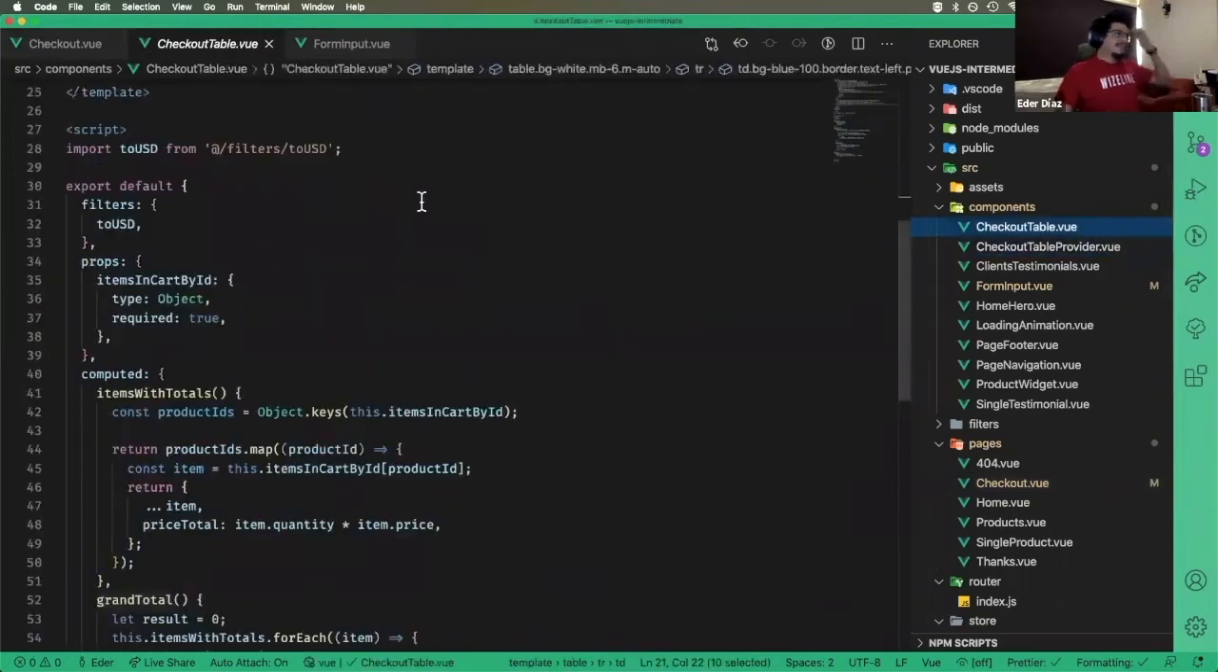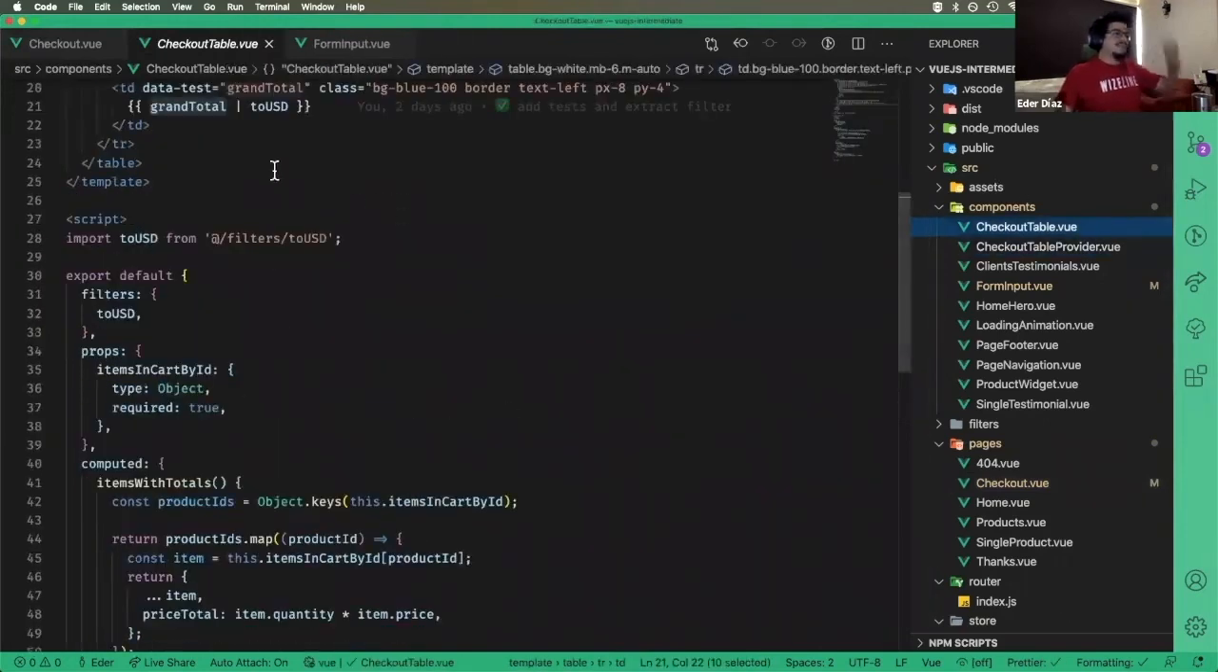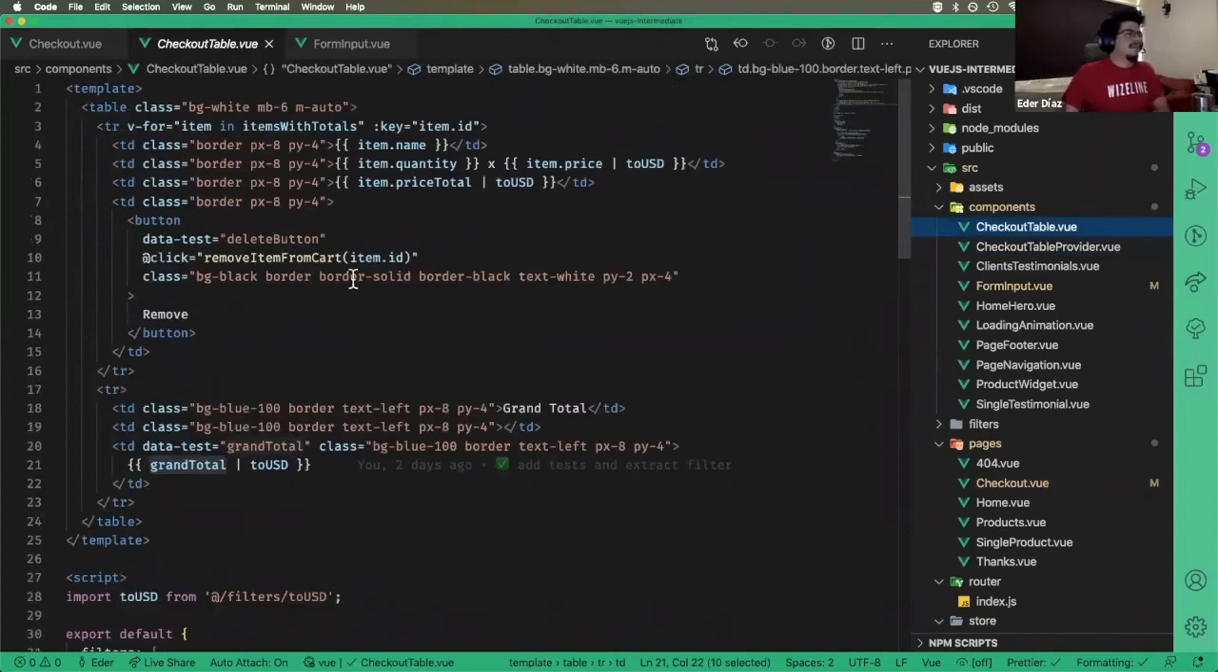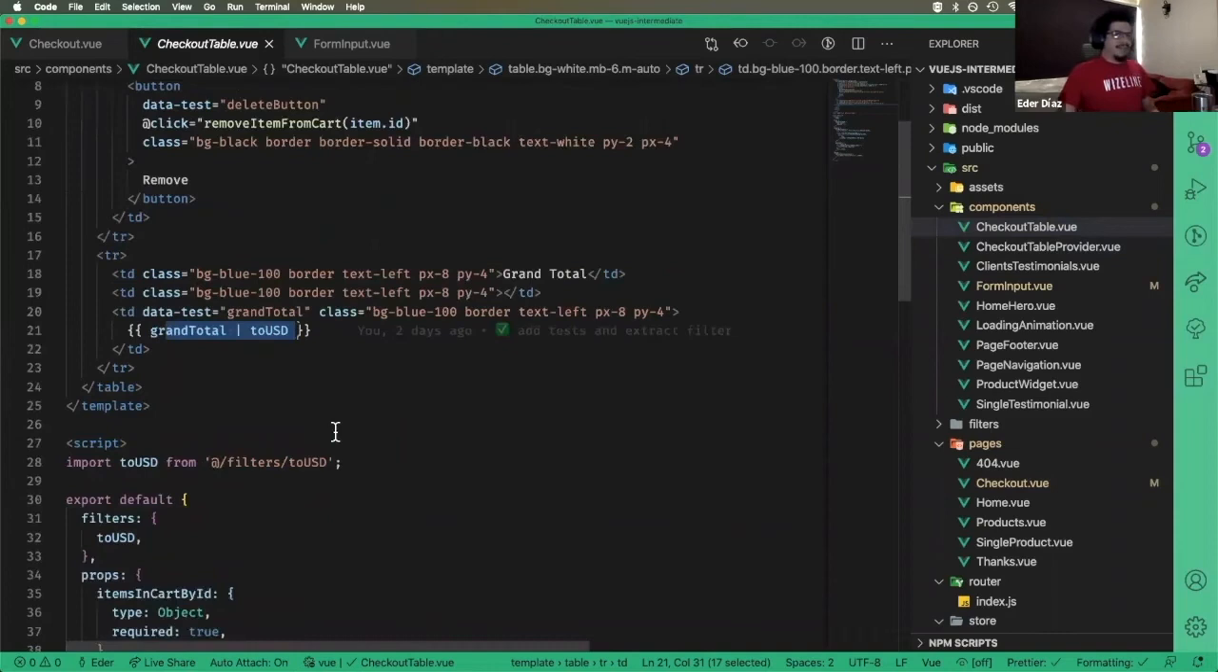So let's see what we're gonna test. See, we have this table, and you just saw that we have the items, the quantity, and the price, right? And then we have a grand total where we show the total of all the items multiplied by their price, right? So we want to test that that total is correct.